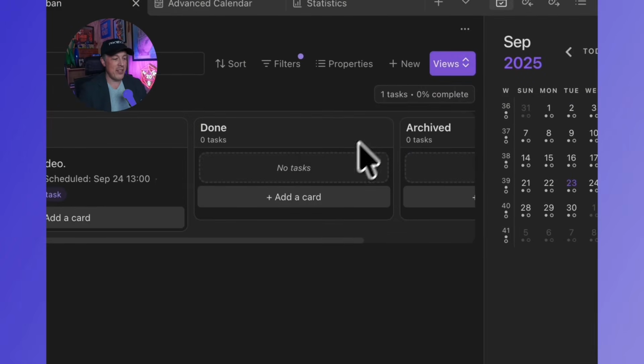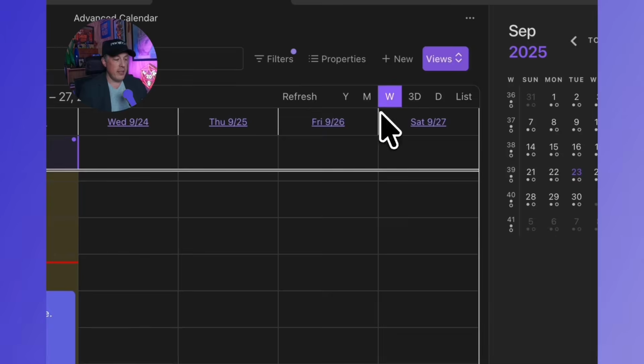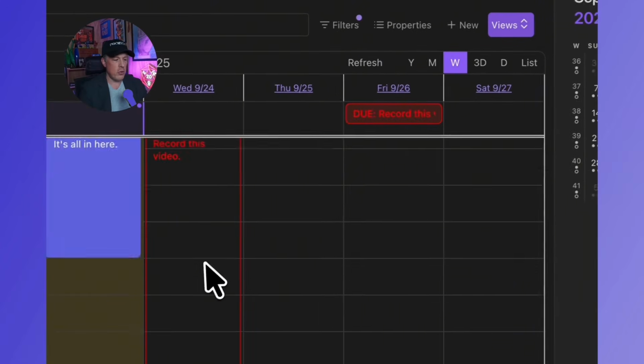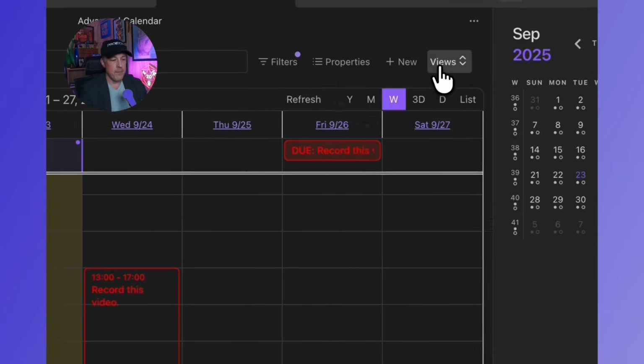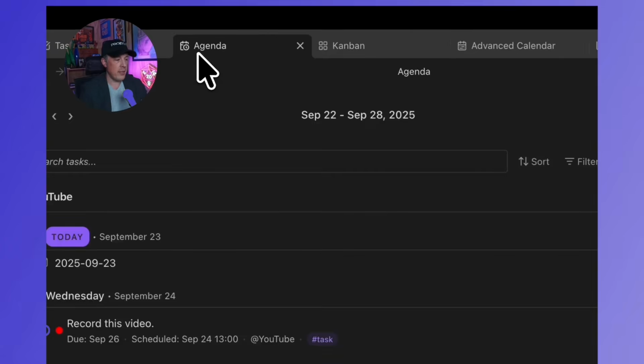But, oh man, this is just so cool that they filter over. And then, yeah, if you wanted to just see personal stuff on your calendar or YouTube stuff on your calendar, you can do that here, which is super handy.